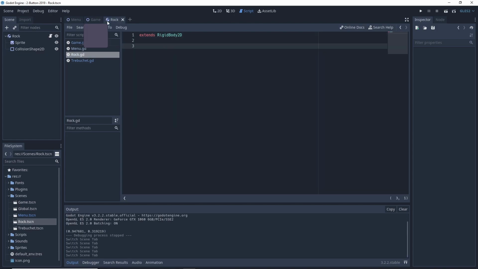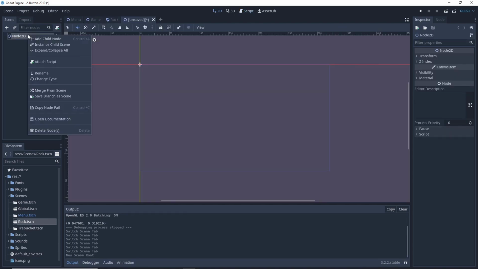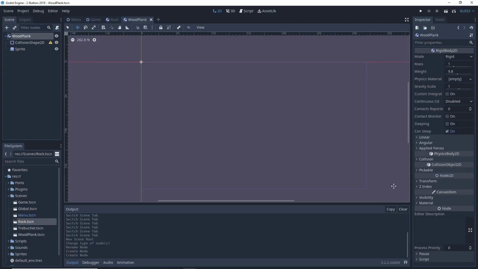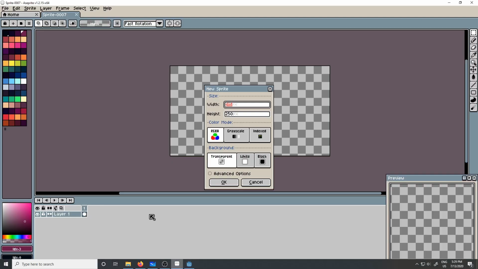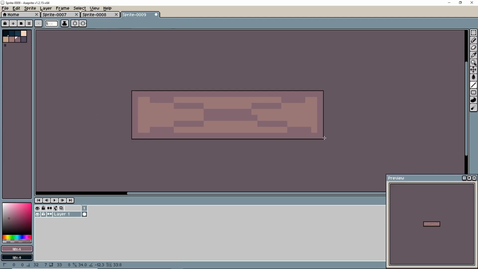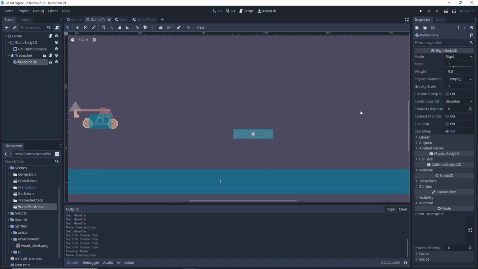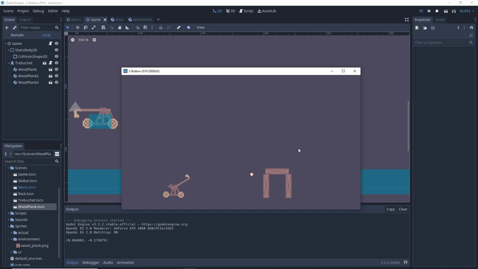So now we will be making more rigid bodies. Another beauty of this game will be that we don't really need to draw animations. Everything is just one sprite, like in the original, which I appreciate. I like being lazy. Collision shape 2D. We'll draw some wood planks. Let's drop some wood planks, shall we? See how this goes. Ooh, okay, alright. Alright, I like this game already.